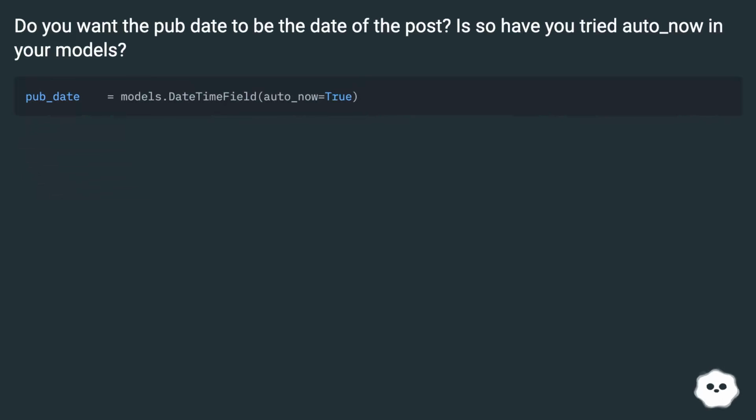Do you want the pub date to be the date of the post? If so, have you tried auto_now in your models?